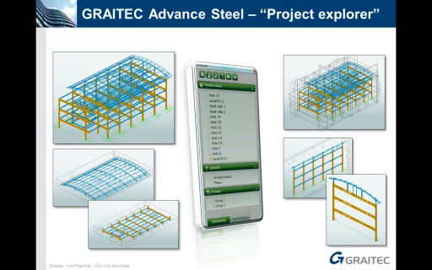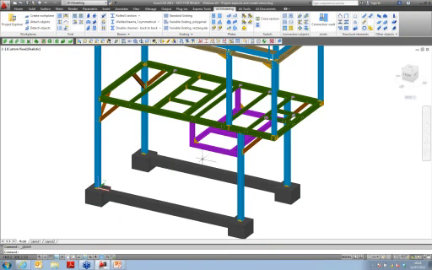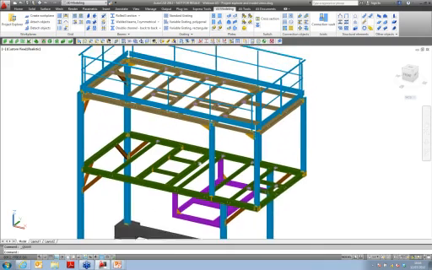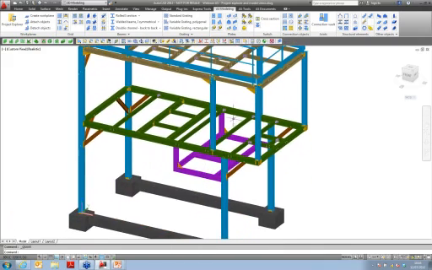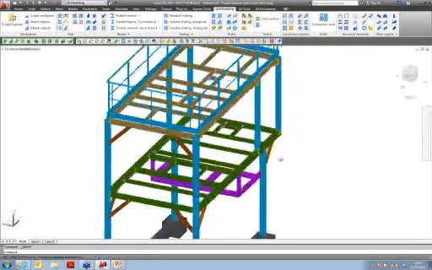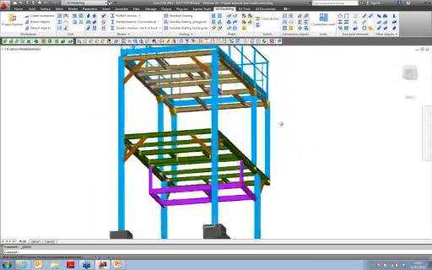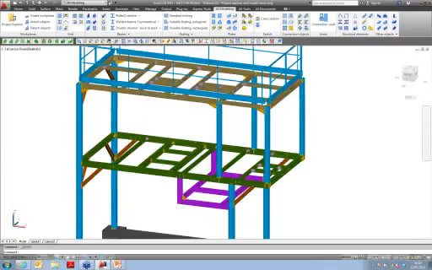Okay, I'm sure you want to see how it works, so let me open Advanced Steel. I'm going to use this model. This is quite a simple model made with some platforms, different platforms, railing, columns, so you can navigate through your model. You can use the orbit command to see exactly what you are doing.